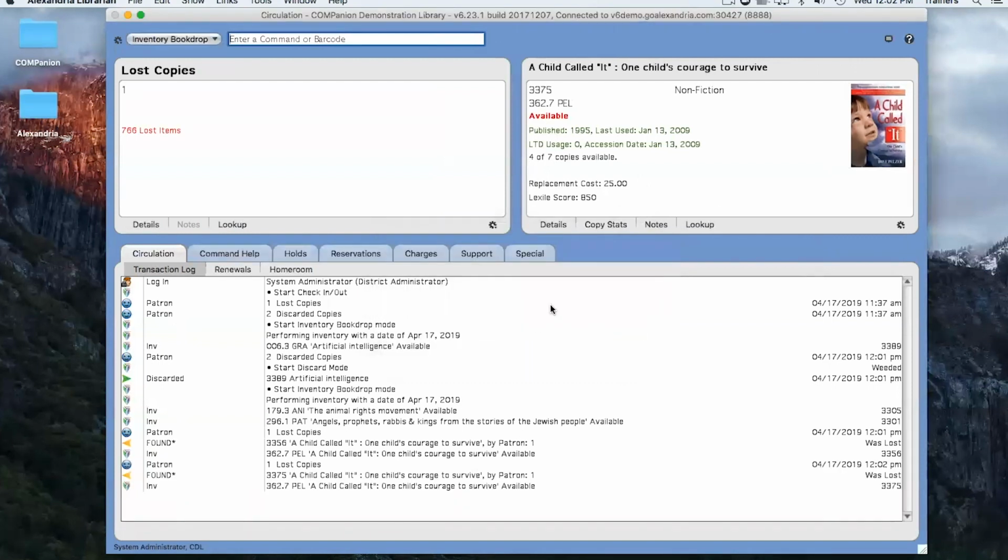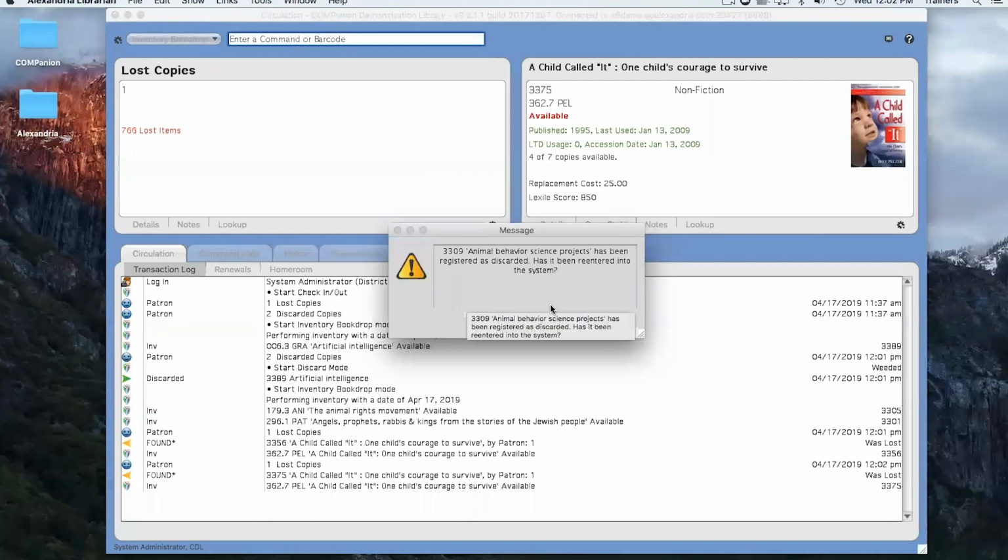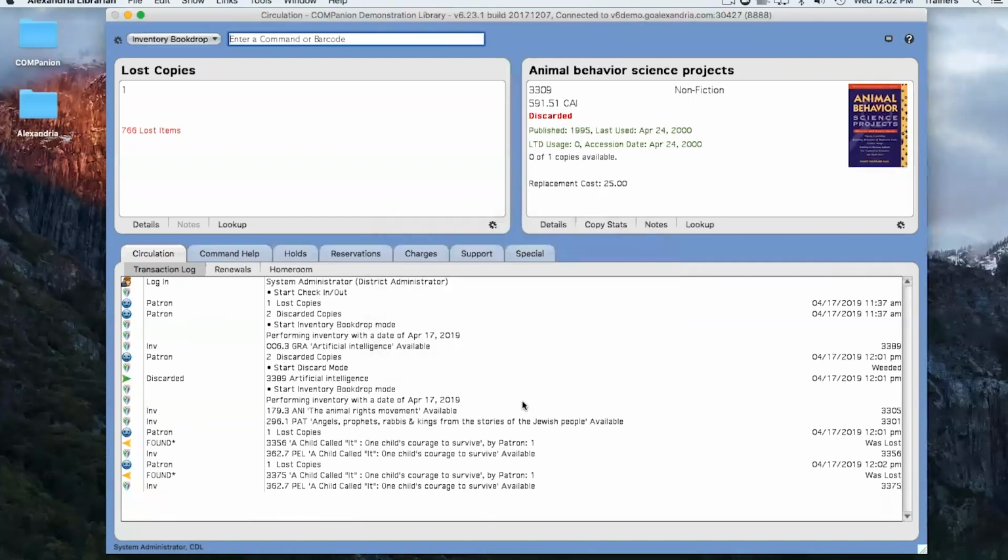All right. Now, in the case of your discarded copies, this one's a little bit trickier because with discarded copies, you usually do not want to check that one back in and book drop it because we're looking to weed. So I get the same thing. This book has been registered as discarded. Has it been re-entered? I'm going to say no. But because I got that extra message, I'm going to know to set that book aside, maybe put it on a cart that's for all of my weeded items so that I'm not putting it back on the shelf. All right.